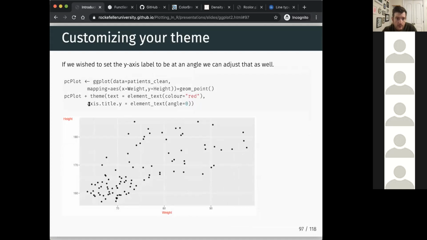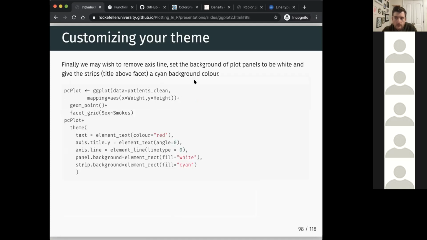You can also do things like change where the axis title is. So here we're saying the axis.title.y. So this is the y-axis title, and we're changing the angle of it. So now it gets rotated around and it's put up here. And so we can do a lot of things. There's a ton of customization options. So this is just a quick example of us doing a bunch of different things.